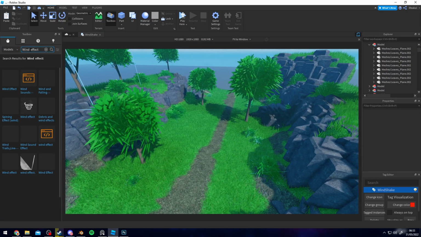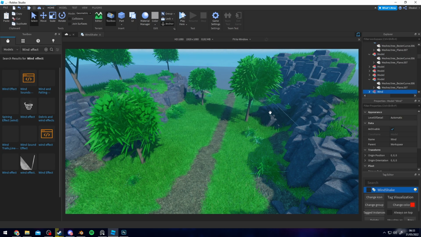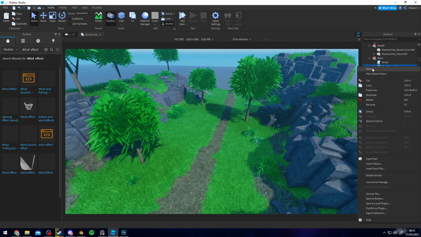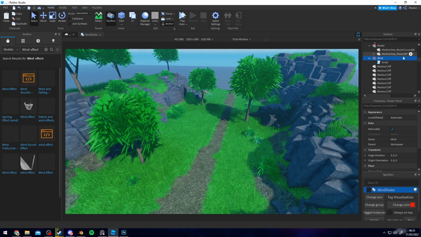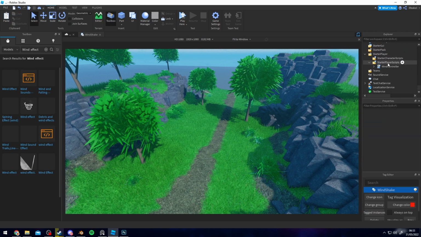Now if you go to toolbox and type in wind effect, and then find wind effect by NBYTSS, and then click on it, import it. What this is going to make you do, there's going to be a script in it that's going to tell you to put the wind controller in starter player scripts. All you do is cut this and delete that, and then put it in starter player scripts.